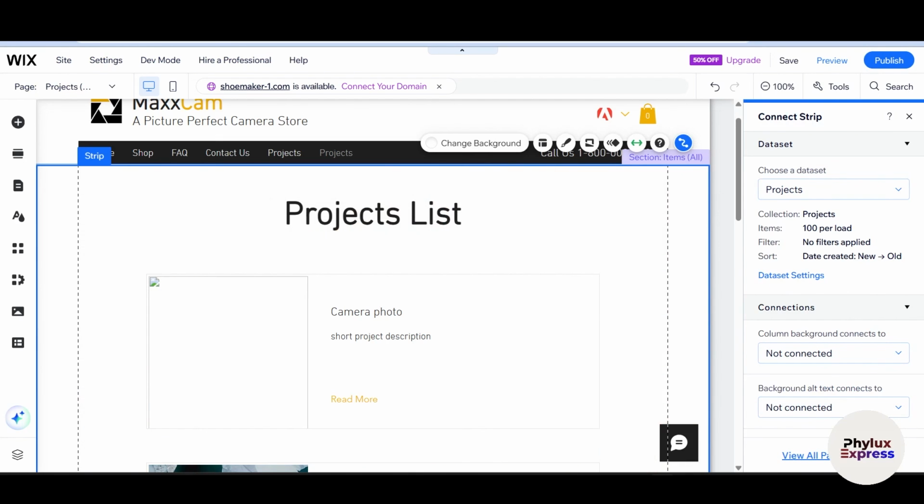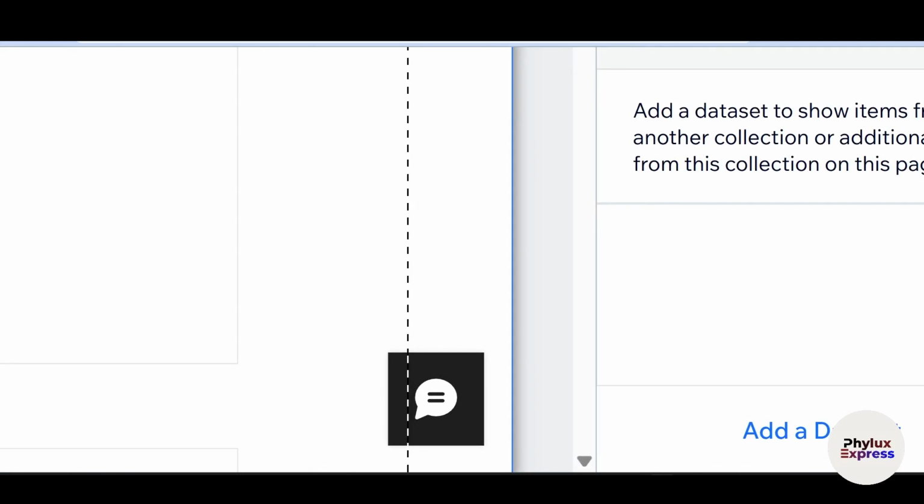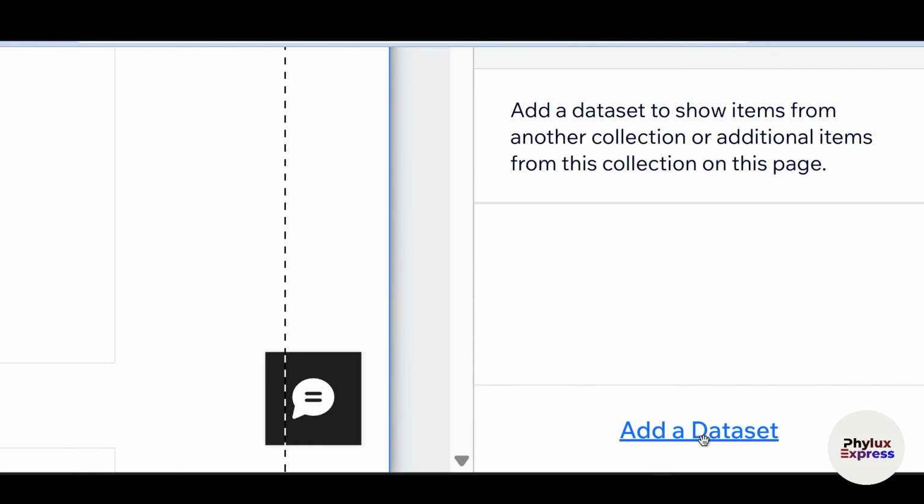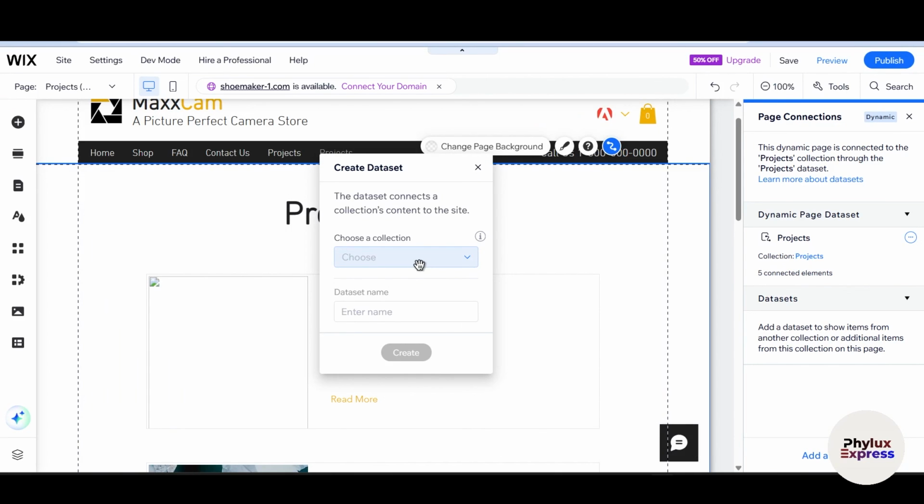Now go to view all page dataset. From here you can find the dynamic page datasets, and you can manage the content of your page as well. So you have dataset. From here you can choose the dataset. You can add a dataset to show items from another collection or additional items for this collection on this page. So in order to add a dataset, just simply click on this add dataset button, and from here you can choose a collection.